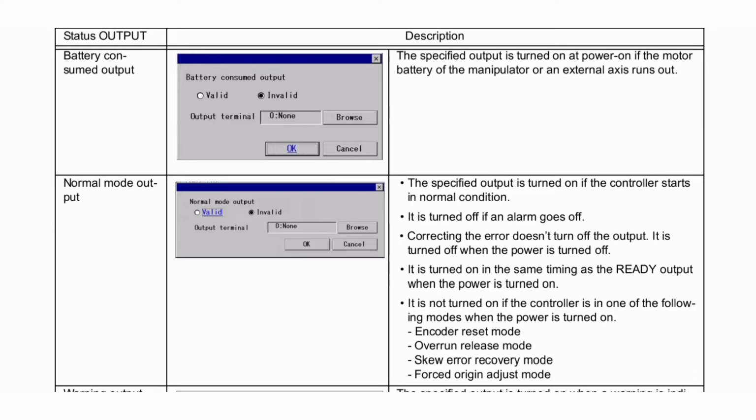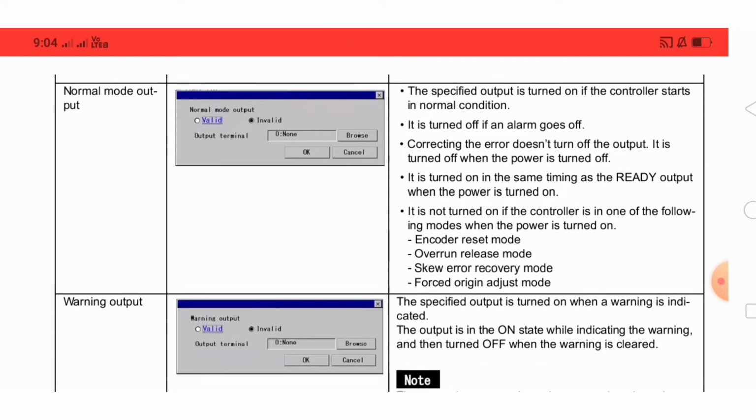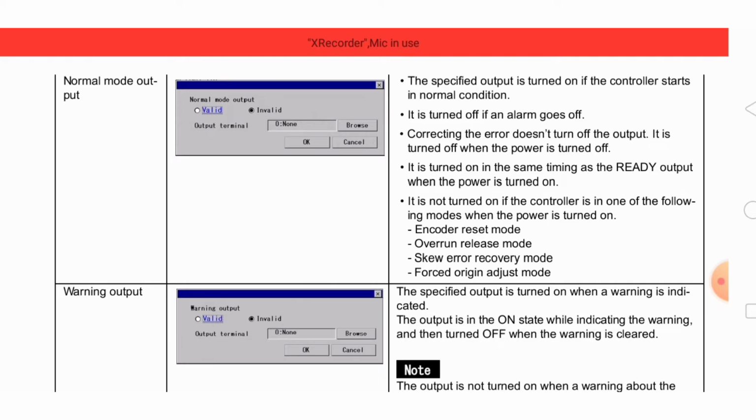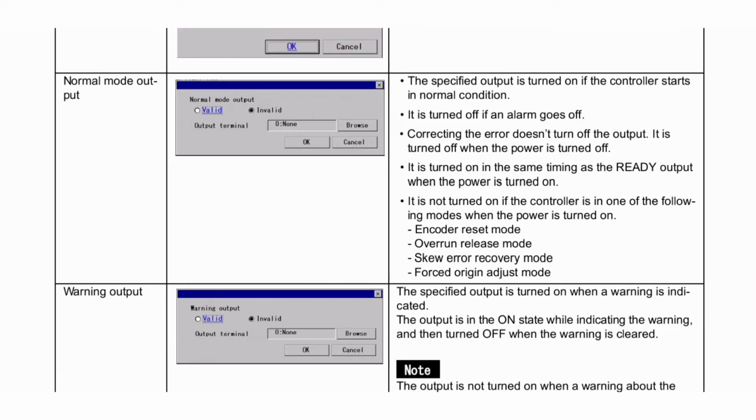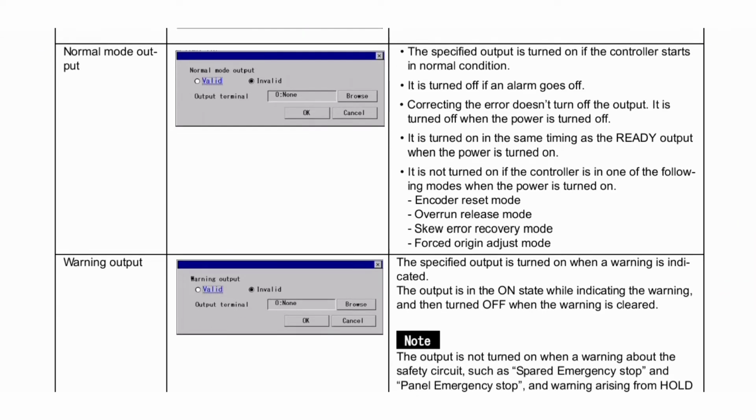Normal mode output's image is given here. Its description: the specified output is turned on if the controller starts in normal condition. It is turned off if an alarm goes off. Correcting the error doesn't turn off the output. It is turned off when the power is turned off. It is turned on at the same timing as the ready output.